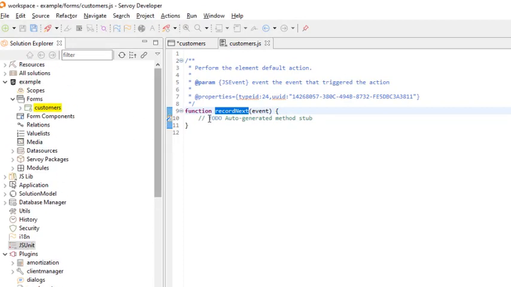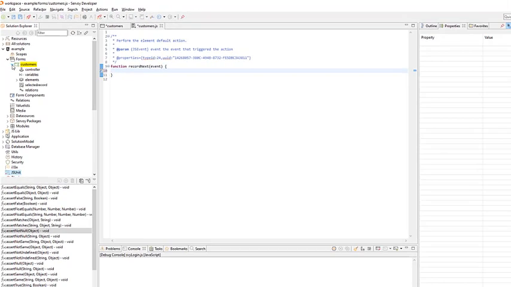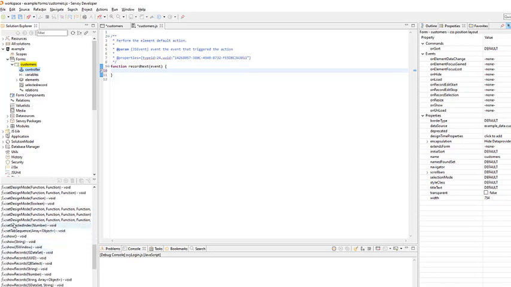We're going to come up to our method, and I'm going to take out this automatically generated comment here, and we're going to go ahead and take a look at the APIs that are available on our form. So if I expand the forms node, there's a controller object, and that's what we're going to use to go to the next record. Now, I happen to know that the function that we're looking for is called setSelectedIndex.